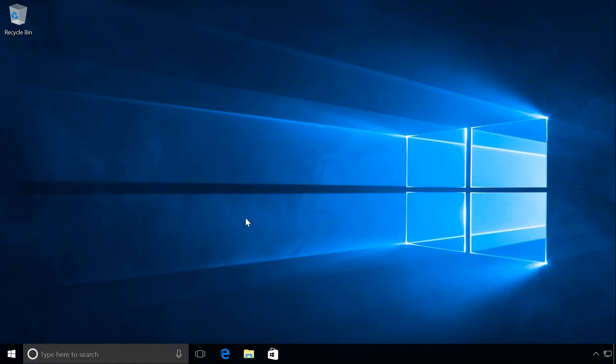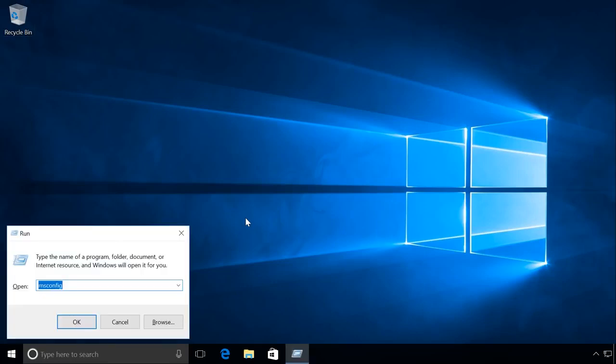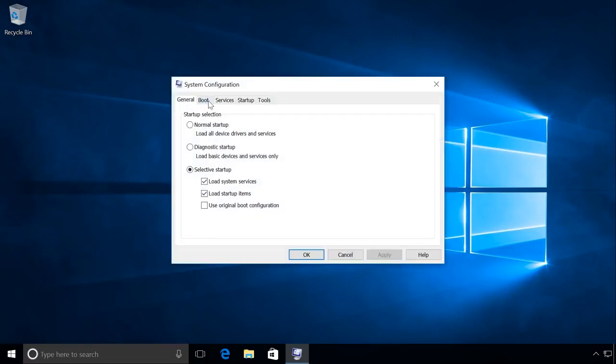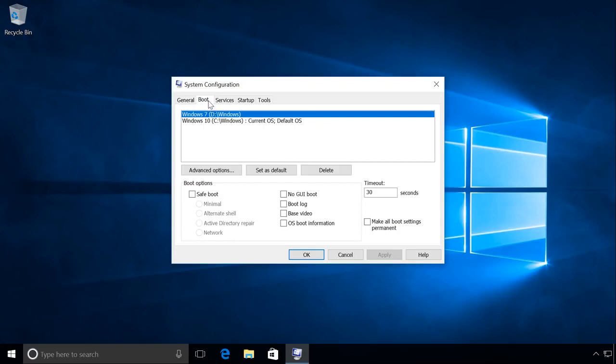Let's start the System Configuration menu. To do it, press Windows + R and enter msconfig. OK. Go to the tab Boot. We can see that Windows 10 is the default system. Select Windows 7 and click on Set as Default. And then there will be a line next to it saying Default Operating System.